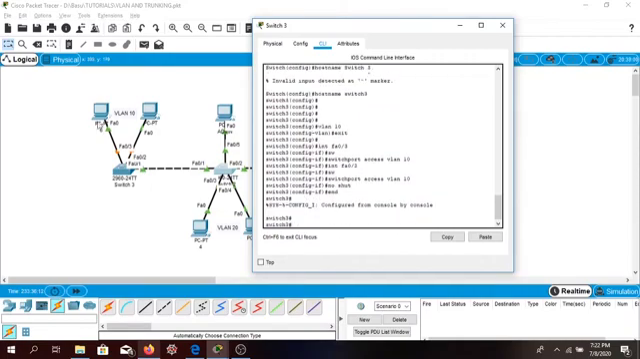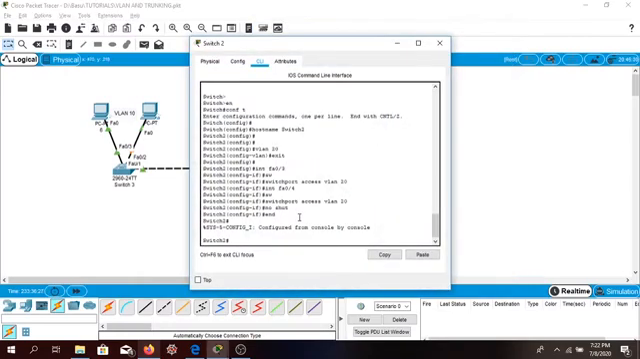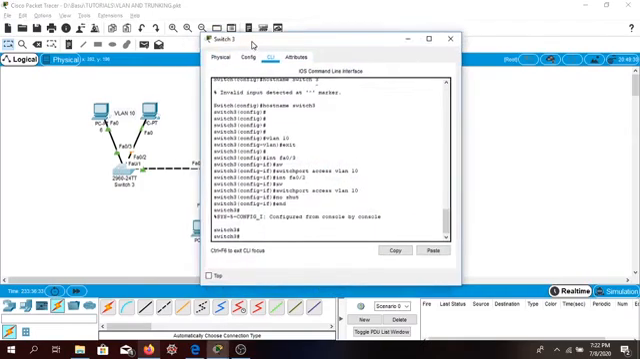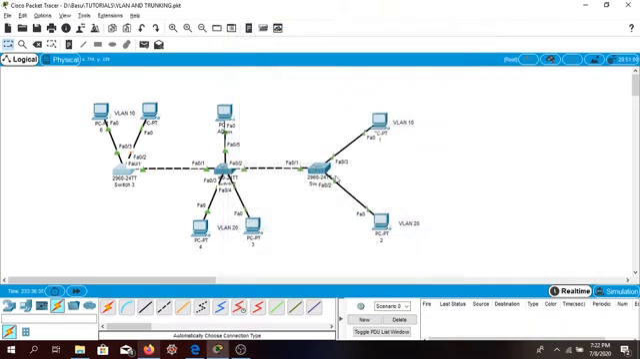Oh no, this is switch 3. What's wrong with this one? Why is it visible like that? Is this VLAN 20? Nah, it is good. It is good.